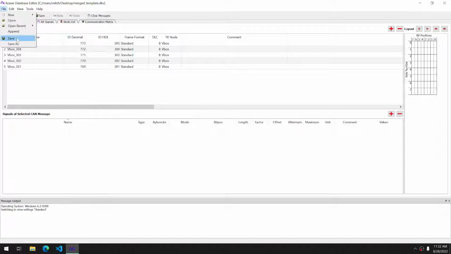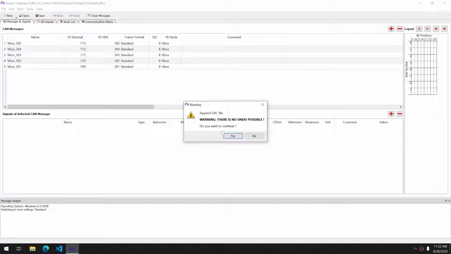So now I've got that saved as my merged template. We'll go to File, Append, and it doesn't offer an undo. That's why I saved it as a new file, so I don't have to worry about any problems that might clear out my DBC file that I may have worked hard on. Make sure you have backups too.